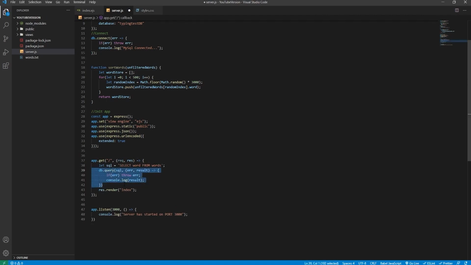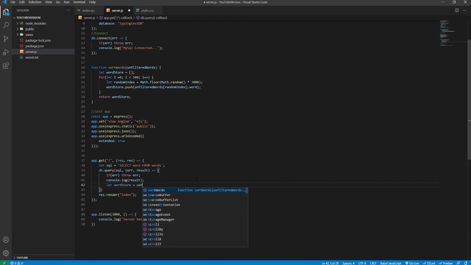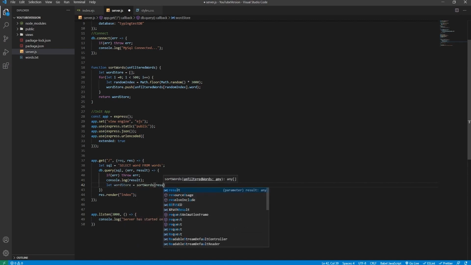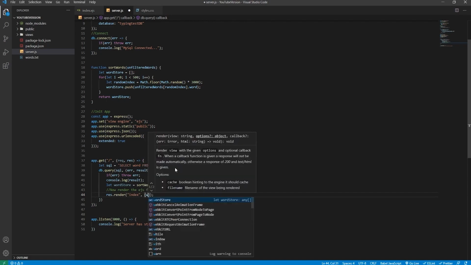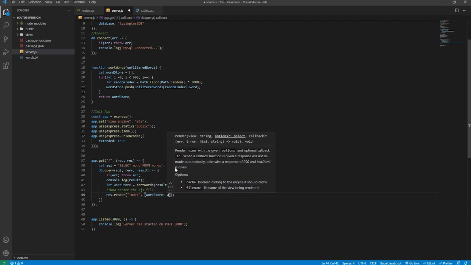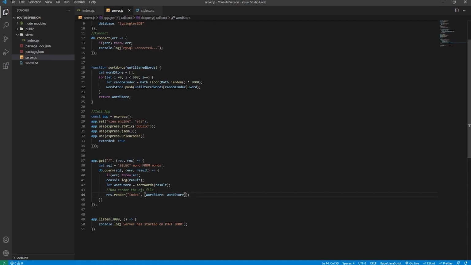So it'll be triggered when the user tries to access the default route. And below console.log result, we will say let wordStore equal sortWords, and it will take in the result, so the data queried from the SQL database. And then below this, finally, we will render the EJS file. We'll copy this res.render, paste it in there, and render it with a variable which is available in EJS. We will call it wordStore, and it takes in wordStore as its value. So now in the EJS file, we can use this wordStore field.